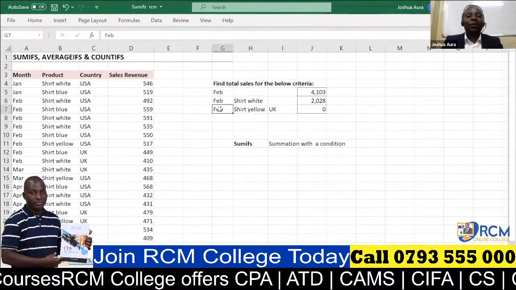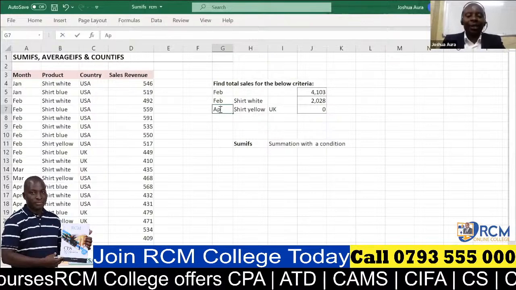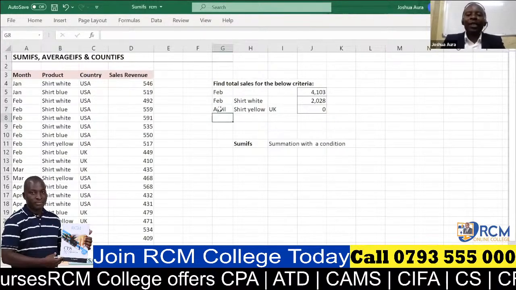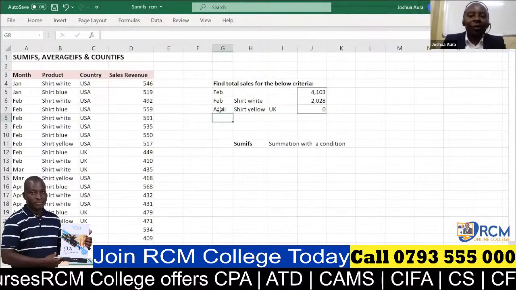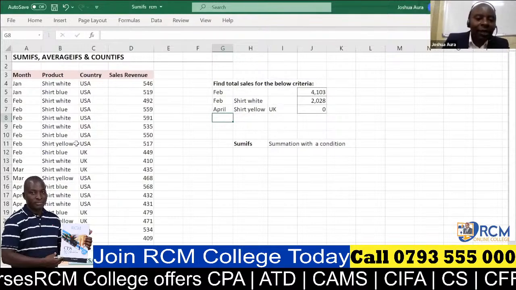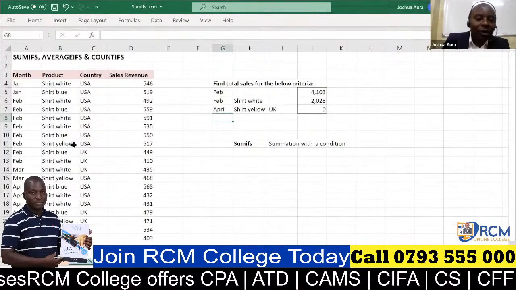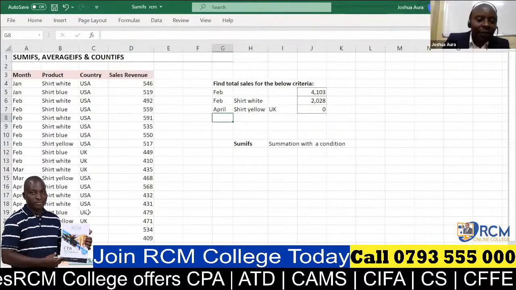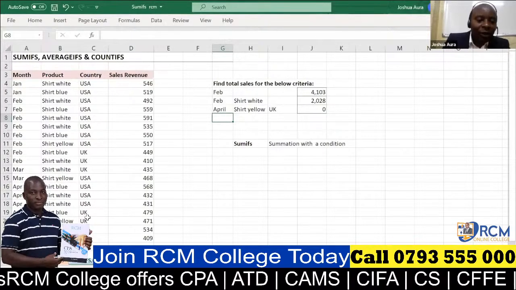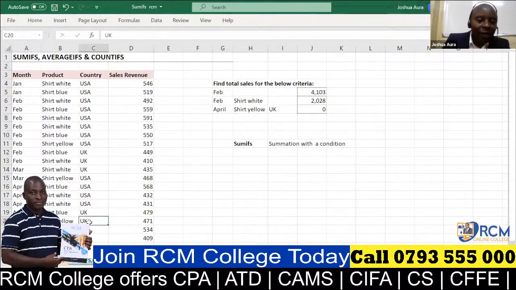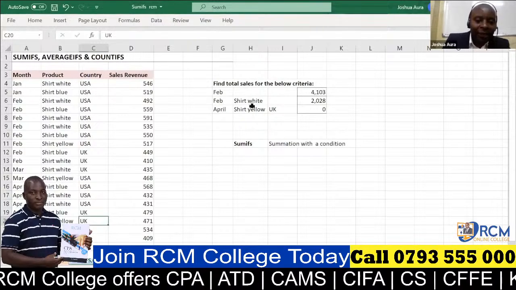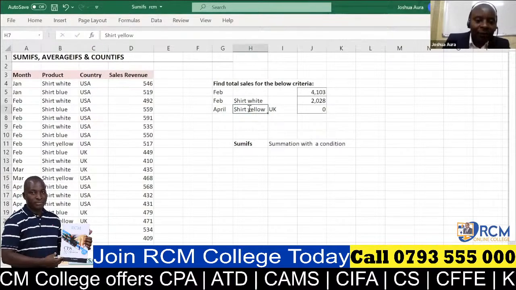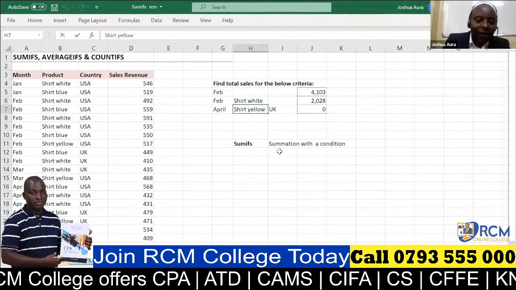So if I change there and put April, and say enter, shirt yellow. It means I must have a spelling issue or something. Shirt yellow UK, I expected to see 471. This is what I expected. Let me see shirt yellow.